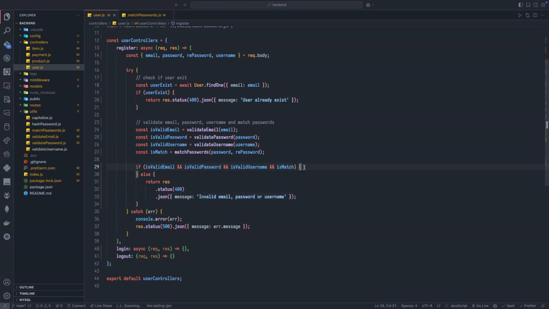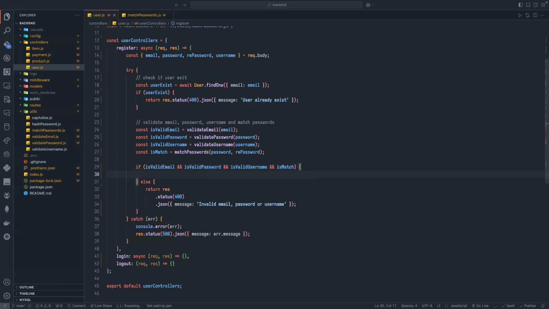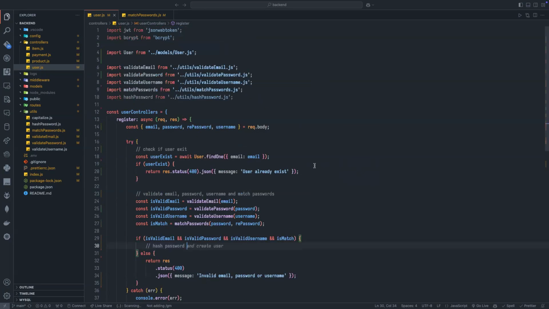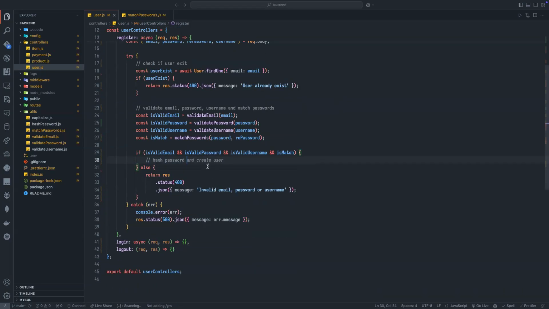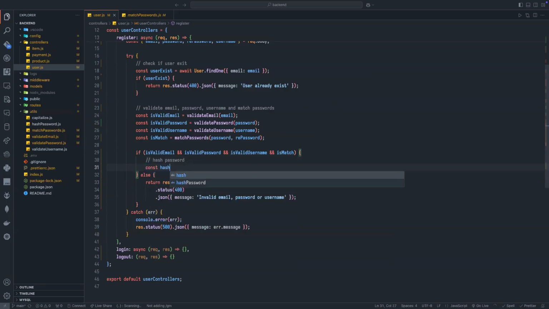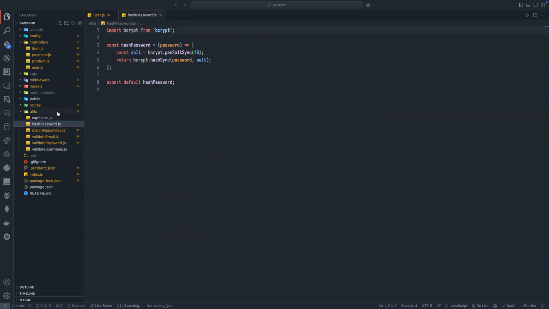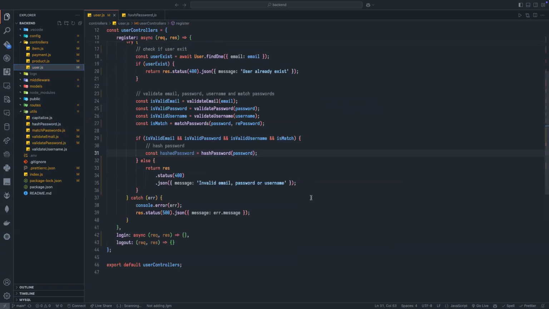Okay, now if we get to this point, that means the email is valid, the password is valid, the password and the confirm password match, and the username is valid. So what do you think I should do here? Hash the password. Exactly. So I need to hash the password here, and then I need to create a user, of course. Did I import hashPassword? Yes. So I can just say const hashedPassword equals hashPassword. I don't need to use await. Why? Because hashPassword here is a synchronous operation. If I go back here, I'm using sync. That means I don't need to use await. So yeah, that should be fine.